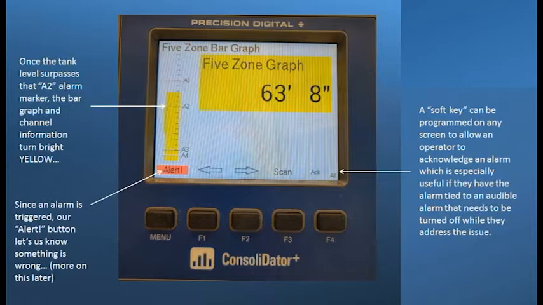Now, the other thing I want to mention here is that we have this alert key down here. That was a menu button before, and now it says alert, now that we got into our alarm mode. I'm going to talk more about that later, but just keep in mind that it went from menu to alert.